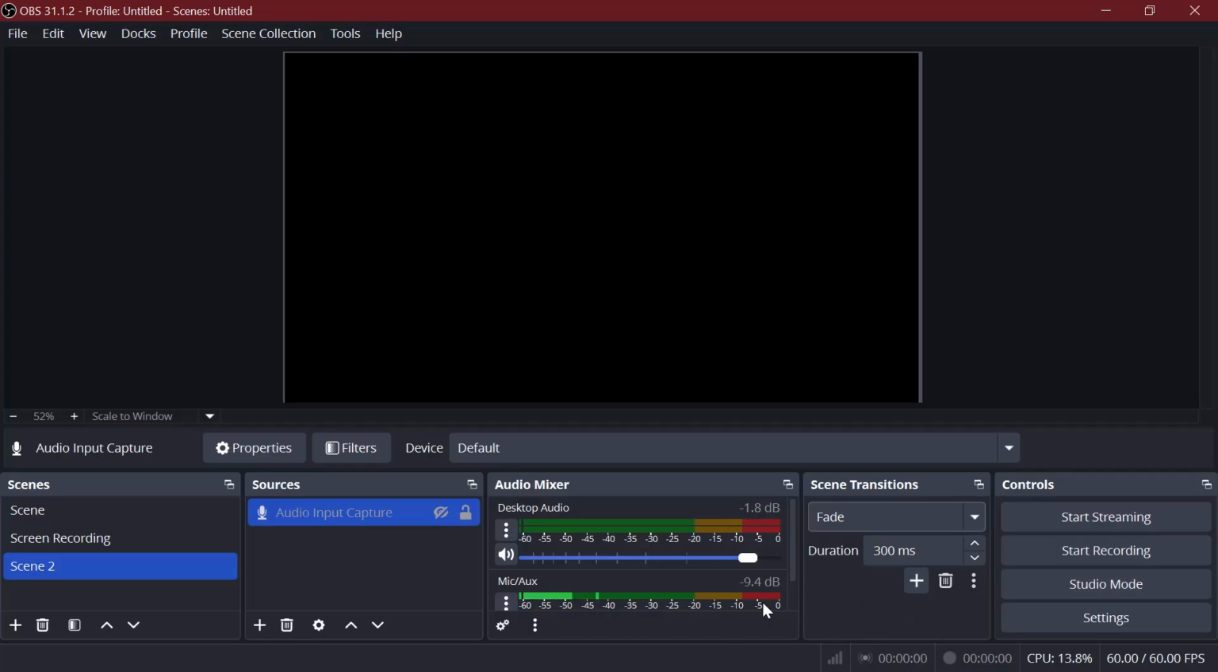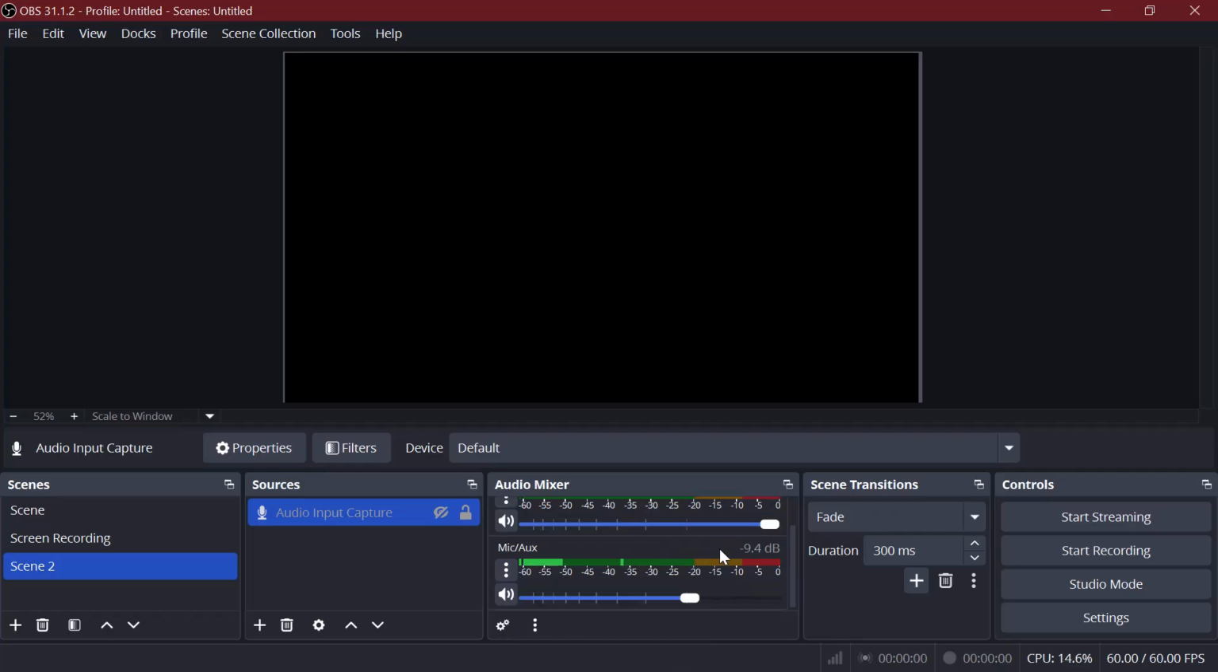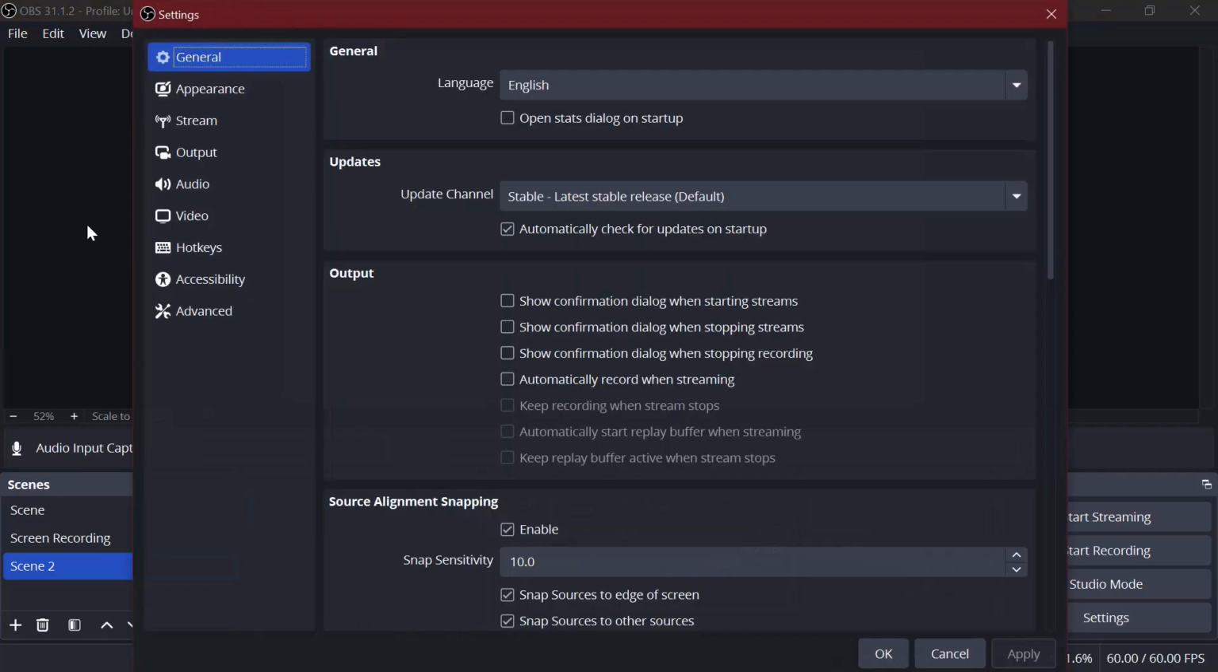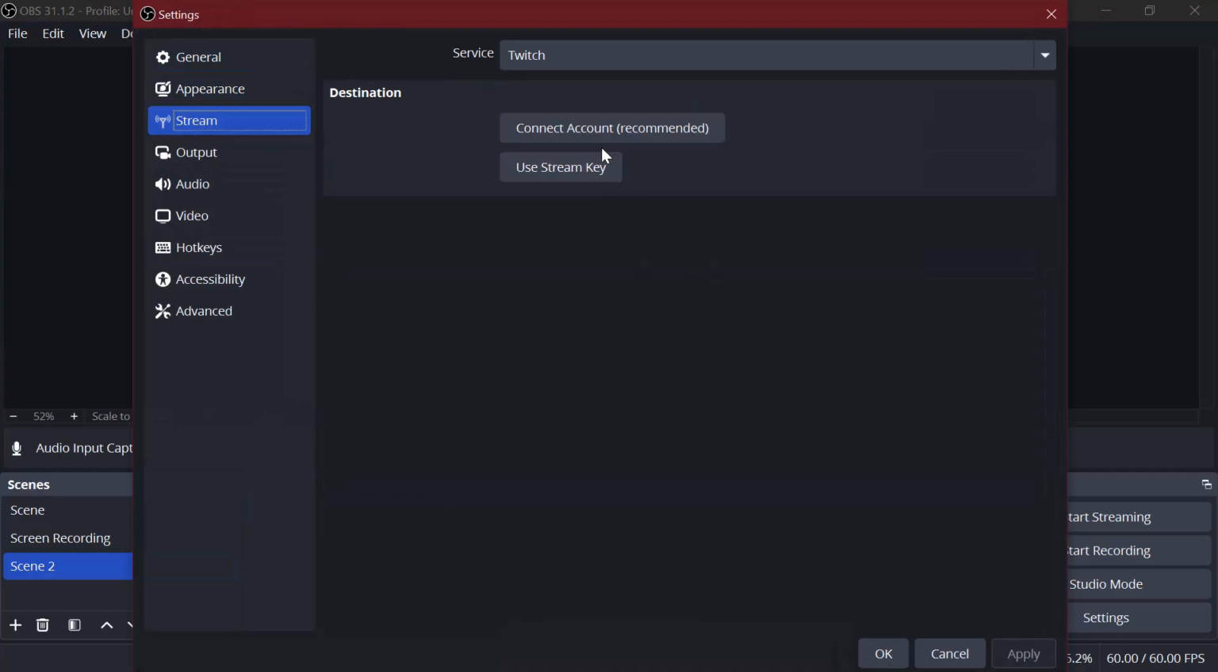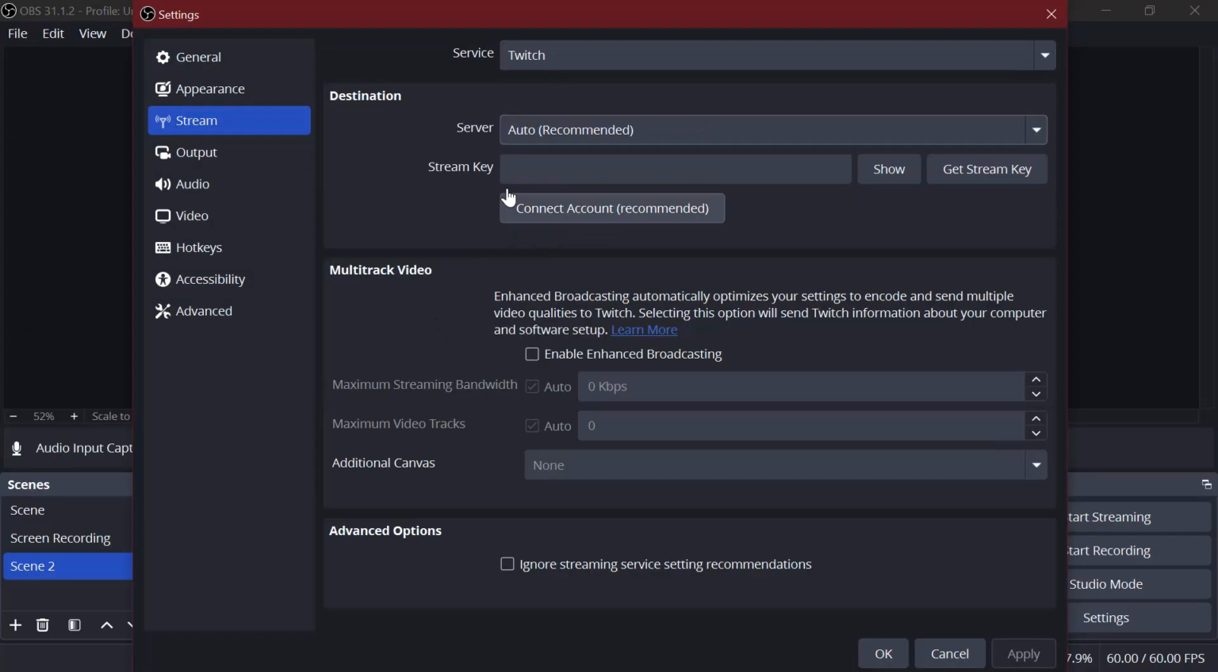So I've explained a couple of the settings. We have the audio setup, which is by the mixer here. You could simply use the audio mixer to increase or reduce your desktop audio, and also, if you scroll, to increase or reduce your mic, as the case may be. Now, another thing you can simply do is head over to settings at the bottom right corner of your screen in controls. Click on settings and just go over to stream settings. So on the stream settings, just head into stream here, click on use stream key.